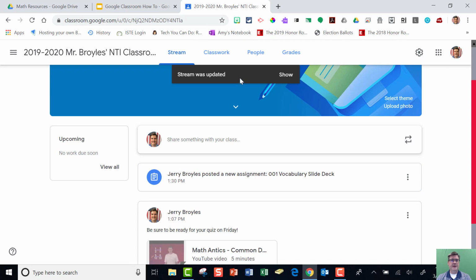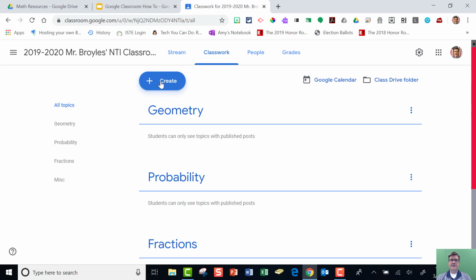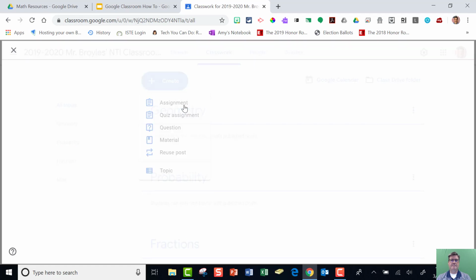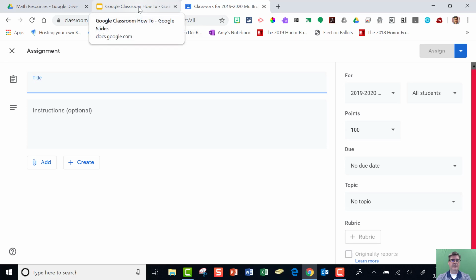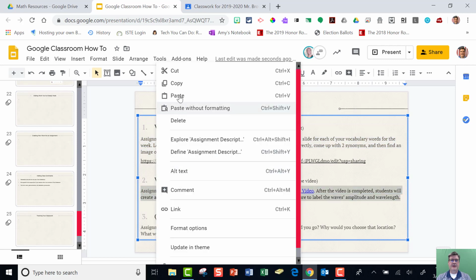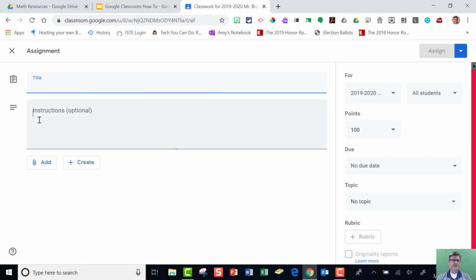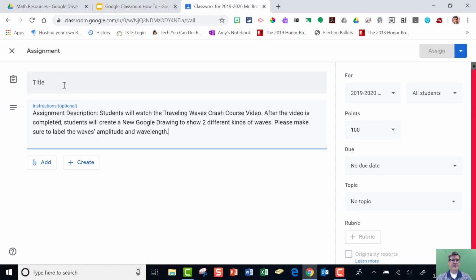Let's look at one more assignment here. Let's go back to classwork. I'm going to create another assignment. All right, I have my assignments over here. They're just typed out to help me remember what they are. This one is a video reflection, and I'm going to copy and paste it. So I'm going to go down here to my instructions and paste it in there. And then it was called video reflection. So I'm going to go 002 video reflection. Now remember, I'm just keeping up with my assignments by labeling them with a number.